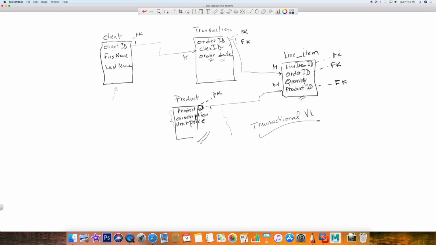So each one of these entities will be technically a table, okay? And each one of these lines you're seeing inside the entities, or what we call attributes, will be a field name for the table. And each one of these will have a specific data type, and sometimes we may have to tweak the properties of some of these fields. So for example, client ID.